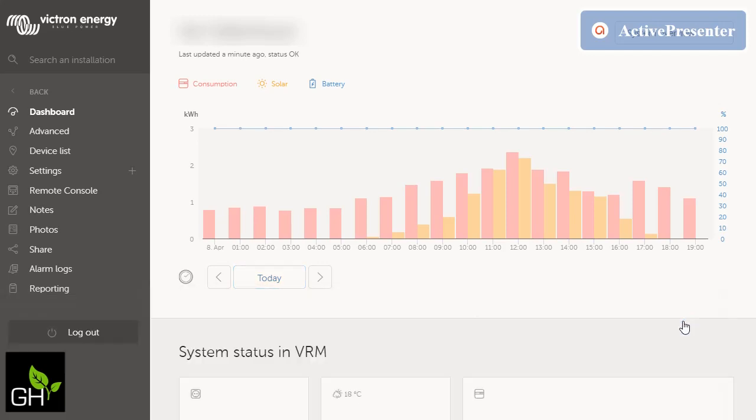In the System Overview view, the graph shows us how much energy the home has consumed, the amount of solar energy produced, and the average battery state of charge. The measurement periods covered by each bar of the graph depends on the length of the selected time period.